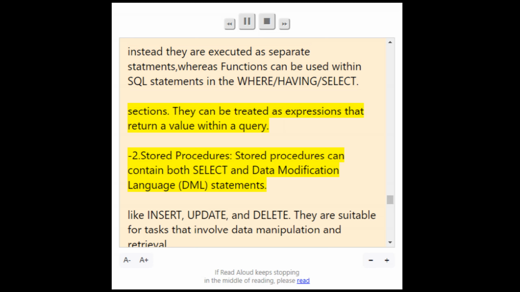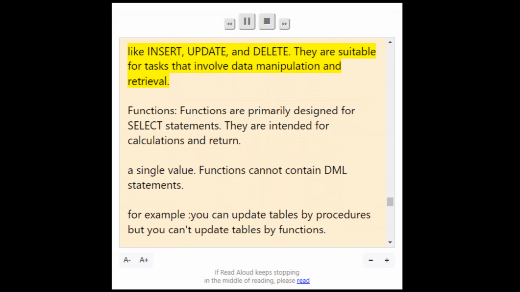They can be treated as expressions that return a value within a query. 2. Stored procedures. Stored procedures can contain both select and data modification language, DML, statements, like insert, update, and delete. They are suitable for tasks that involve data manipulation and retrieval.